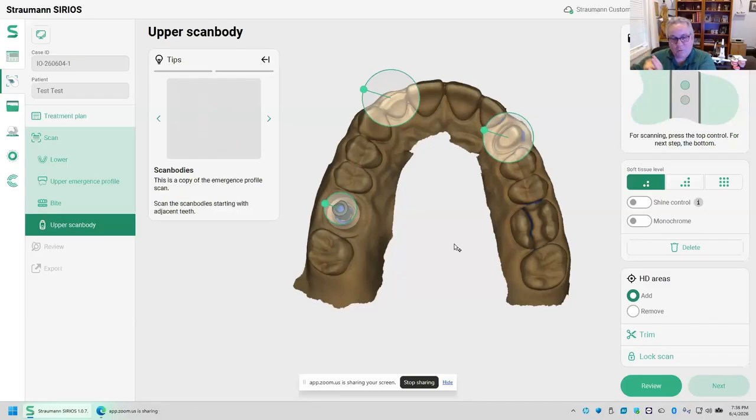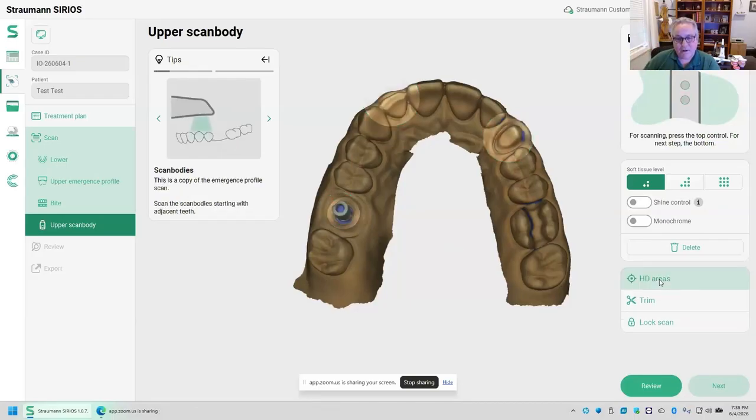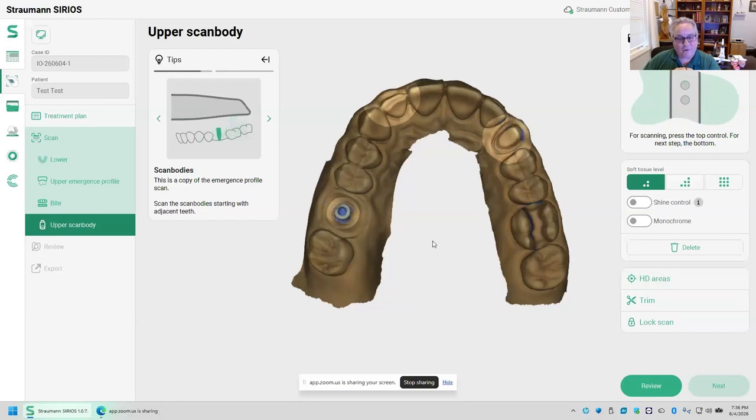So again, that's a tooth-borne restoration issue, not implant-borne, but just because you might see that on there and wonder what that's for, that's what it's for, okay? So now I'm done with all my scanning. My scanner goes back in the cradle, to be disinfected later.